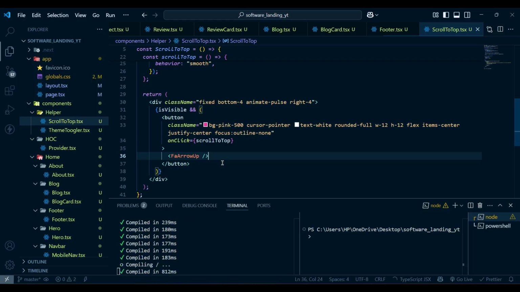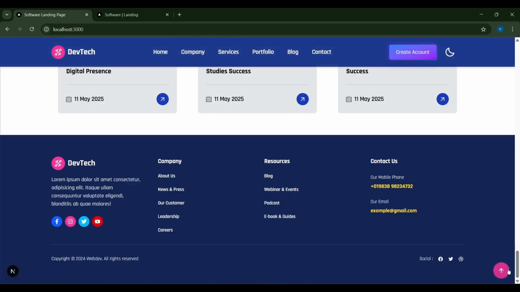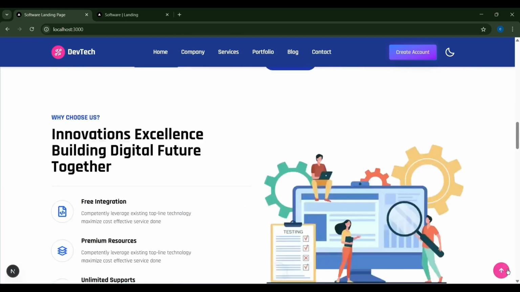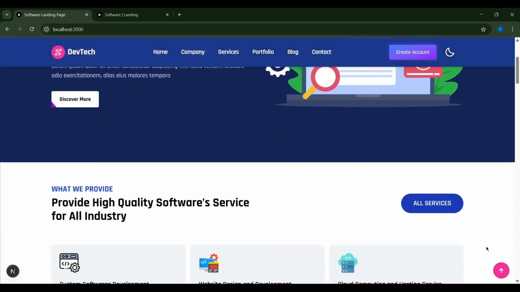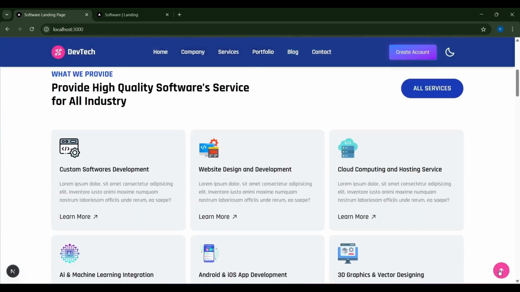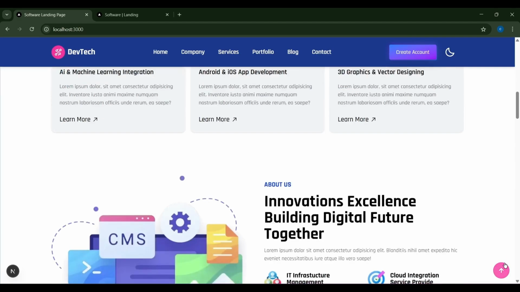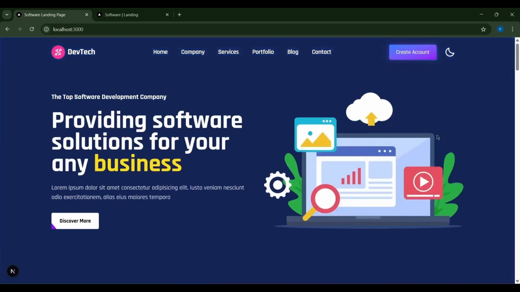That's it. Now if I hit save and go to our project, here you can see we already have this button. If I click here, you can see it goes to the top smoothly, and initially it's hidden, but when I start scrolling it appears on the screen, and it has this built-in pulse animation from Tailwind. So our scroll to top function works properly. Scroll to top functionality is completed.